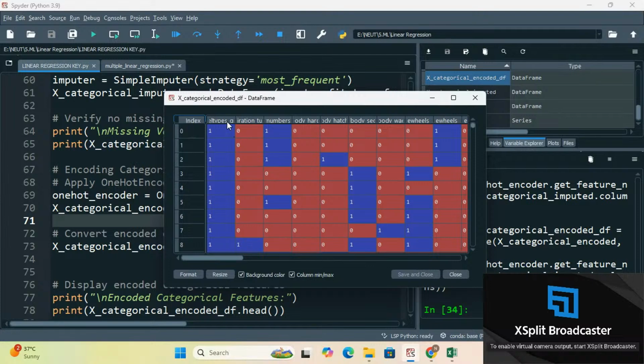If you observe, even the column names will be represented with the class names. I'll just give an example. If you have gender as the column, and the gender is either male or female, when you apply the one hot encoder you get two columns: gender_female and gender_male.